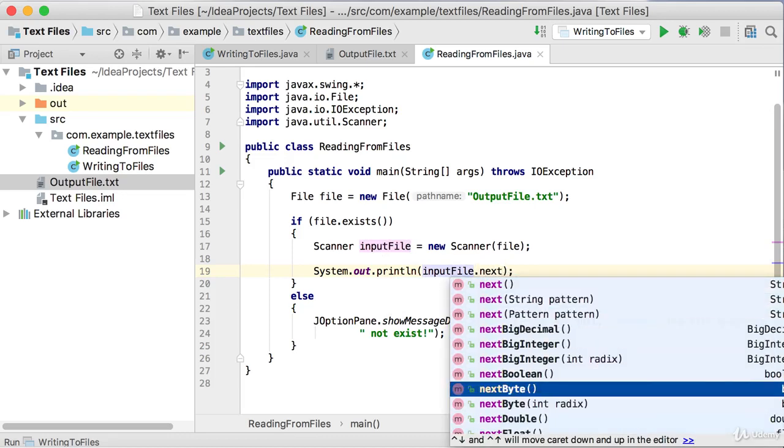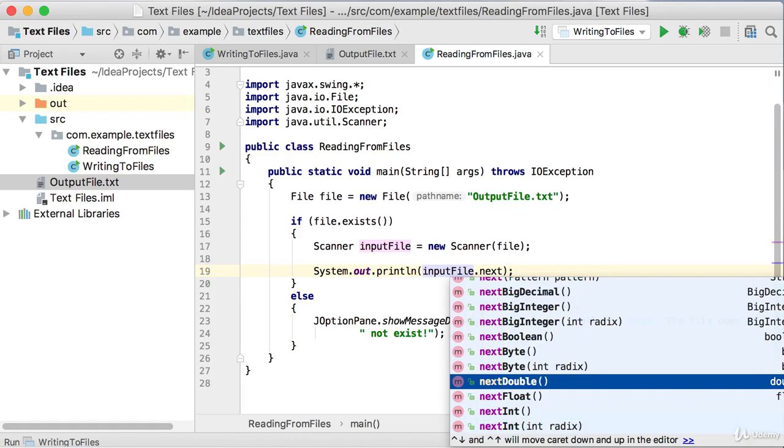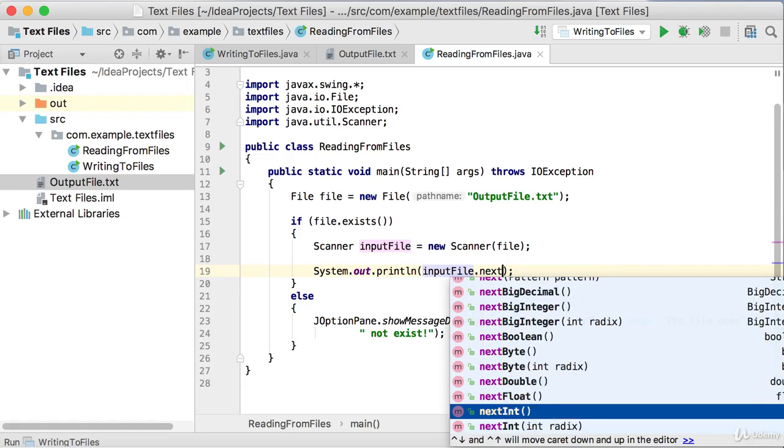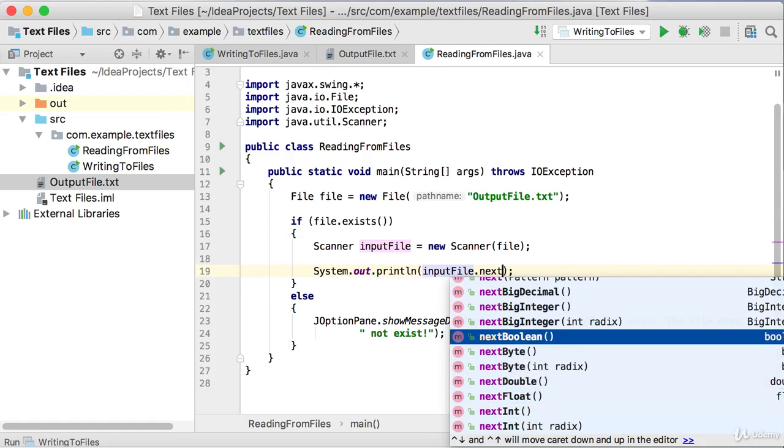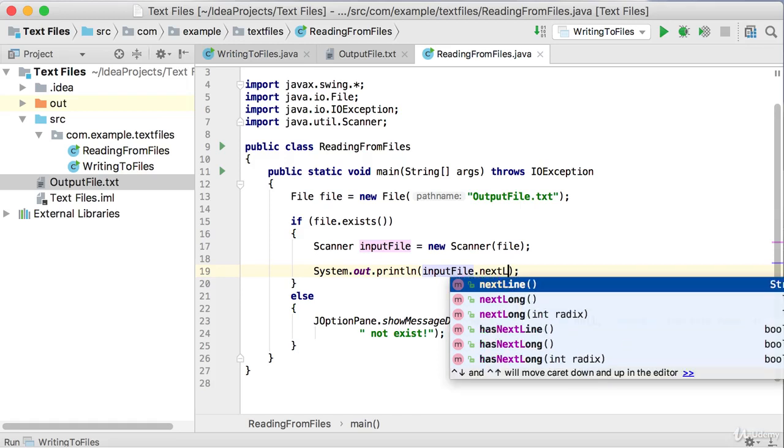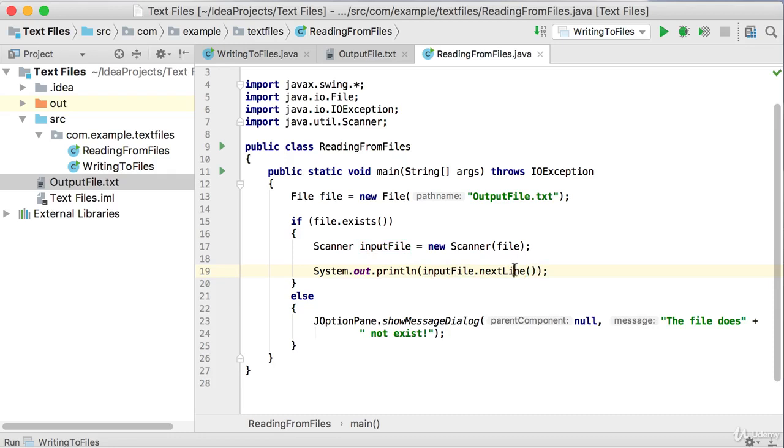So if you're reading, let's say, a double from the file, if there are doubles in the file, you can use next double. If there are integers in the file, you can use next int. And remember, for text, it's the next line method. So by using the next line method here, I'm actually now reading the very first value from the file.